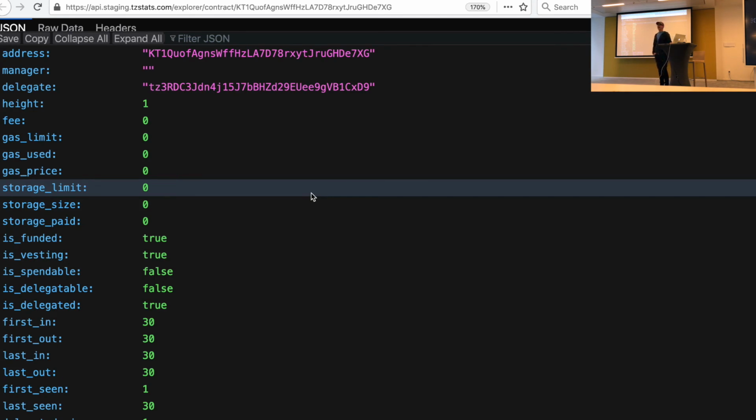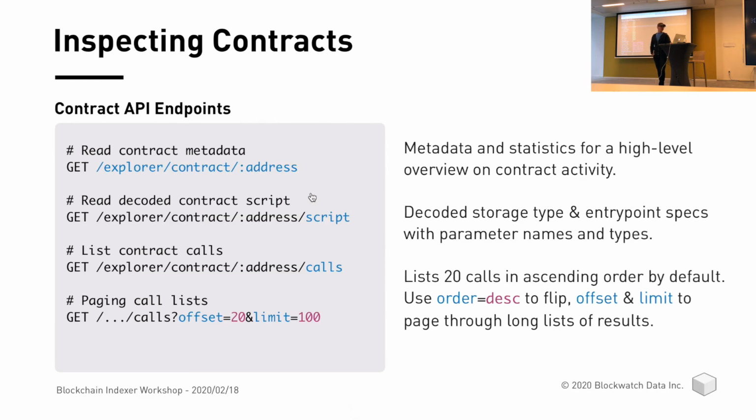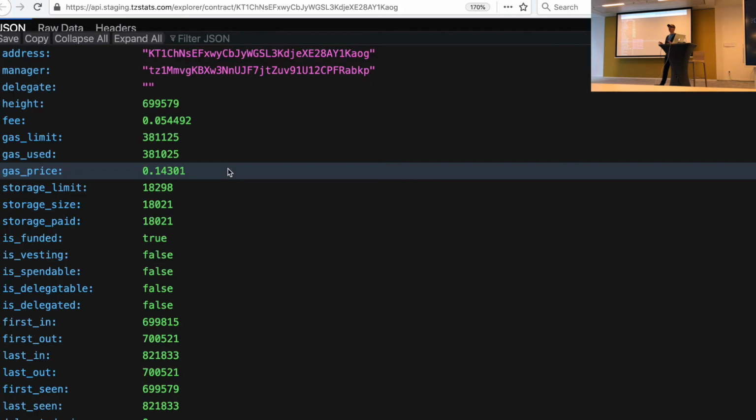You see the height, so the block at which the contract was originated. You see the fee, the origination fee and the gas costs and so on at time of origination. You have some flags. Is funded usually says if there are coins sitting on the contract or not. And then some other special flags for delegations and so on. And then this first in, first out, last in, last out, first seen, last seen, they are both in block heights or levels as they're called in Tezos, and in timestamps. They basically give you an overview about what and when the last action happening around the contract was.